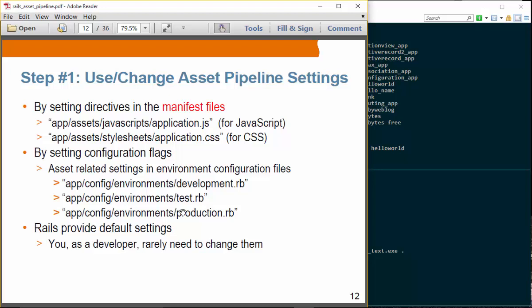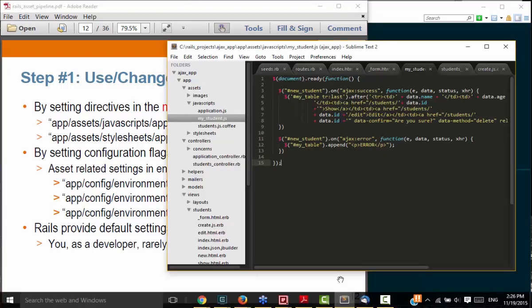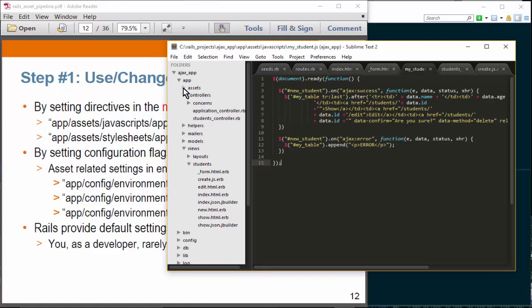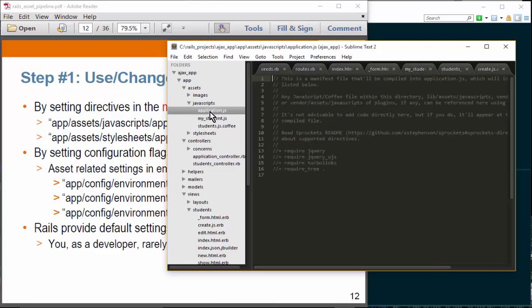The file that gets created automatically for JavaScript is app/assets/javascripts/application.js. If you take a look at the Rails application, let's actually start from here. Under assets, you can go to javascripts, and there is this application.js file. This is what is called the manifest file that provides asset pipeline settings for JavaScript. We're going to talk about this in a bit more detail in the following slide.